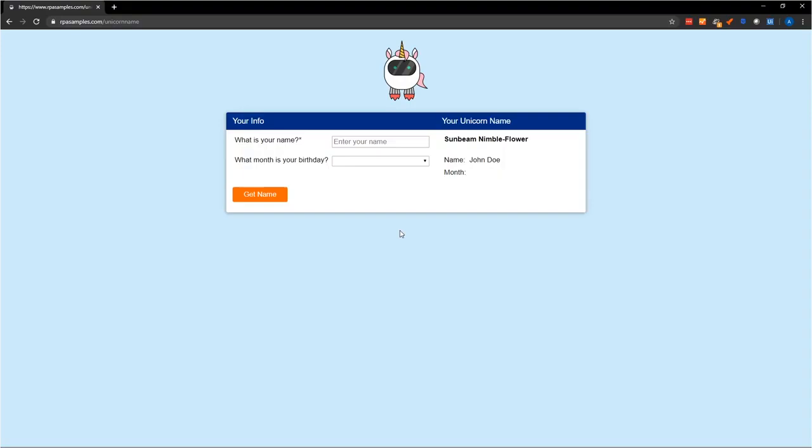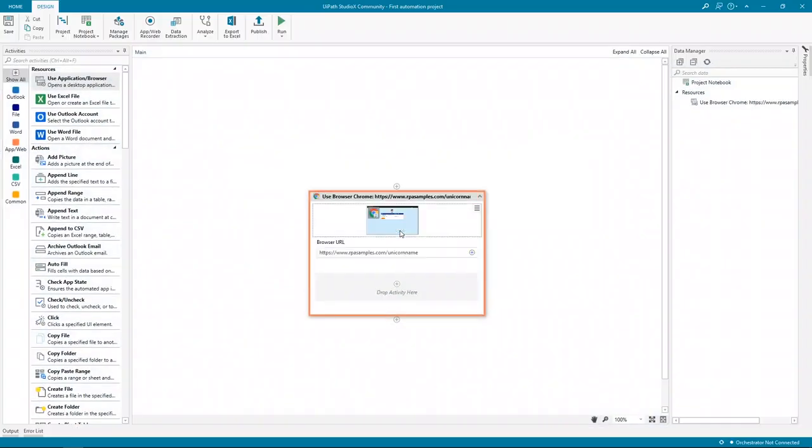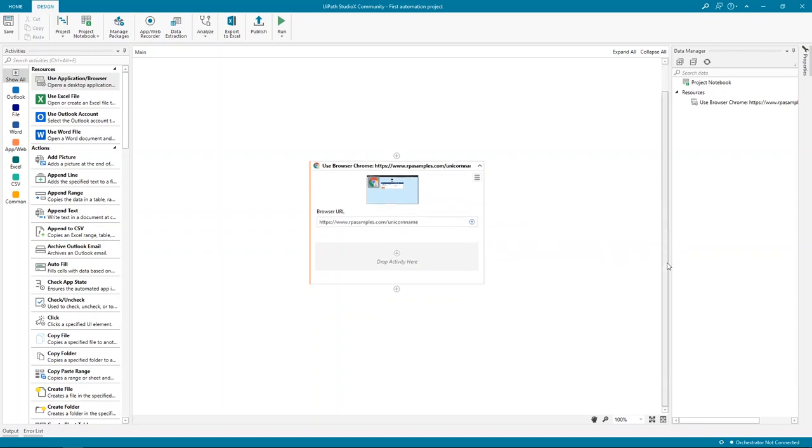And because the Chrome extension has been installed, it's able to read information out of the browser, including the URL that we're working with. Besides Chrome, we're also using Excel, and there's a resource allowing me to work with Excel files, similarly to the one used for Chrome. This one is called Use Excel File.